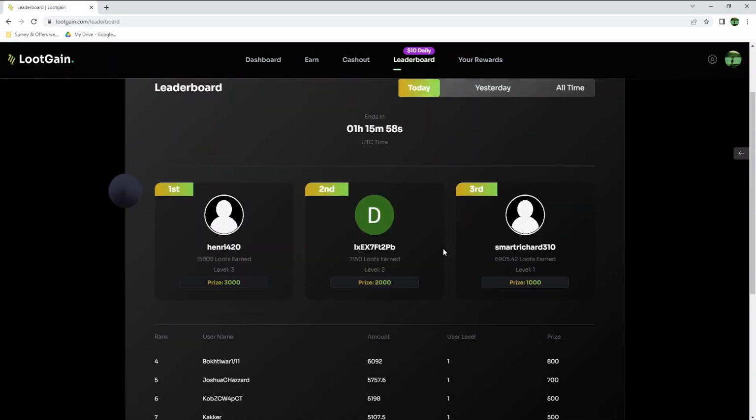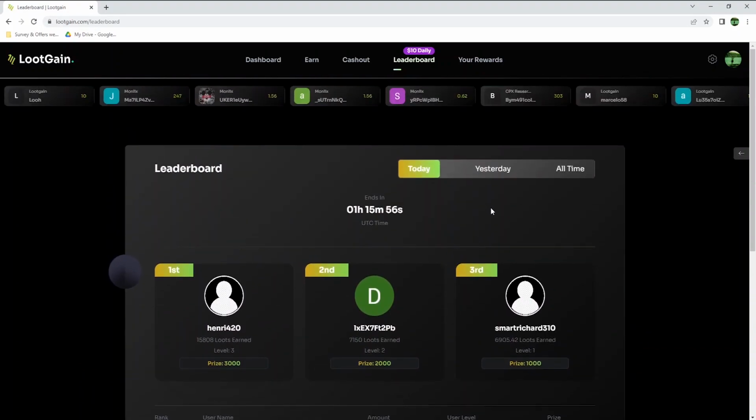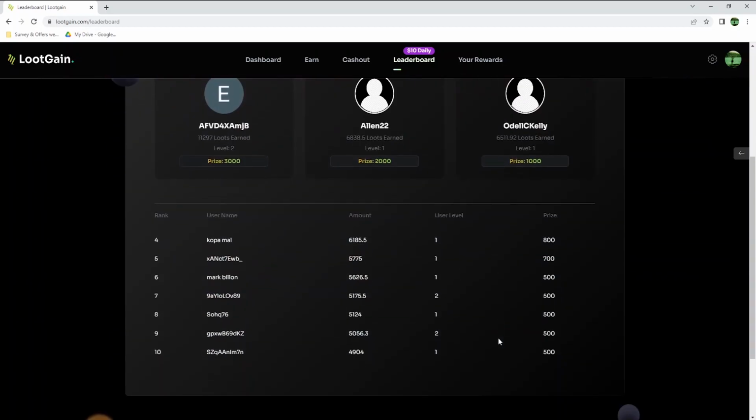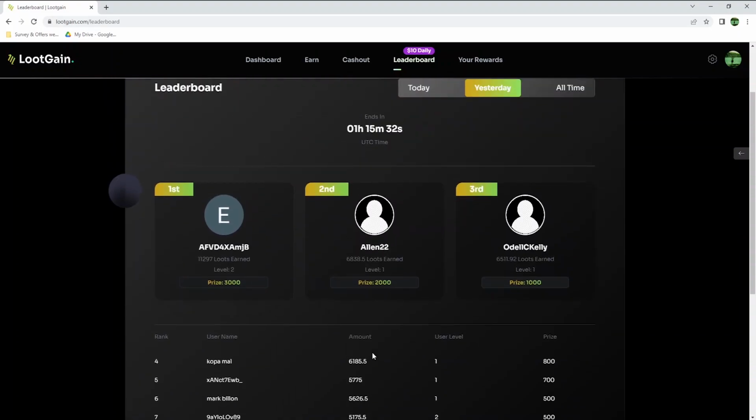I am based in Ireland, and from what I've seen so far, I could definitely be in the top 10 as it's very easy to earn points from this website, even here in one of the smallest countries in Europe. Based on the top earners from yesterday as well, the first one earned 11,000 points in total, and the user at number 10 earned 4,900 points. I think that it will become more and more difficult to reach the top 10 in the near future if Lootgain becomes more famous, as there will be more competition.